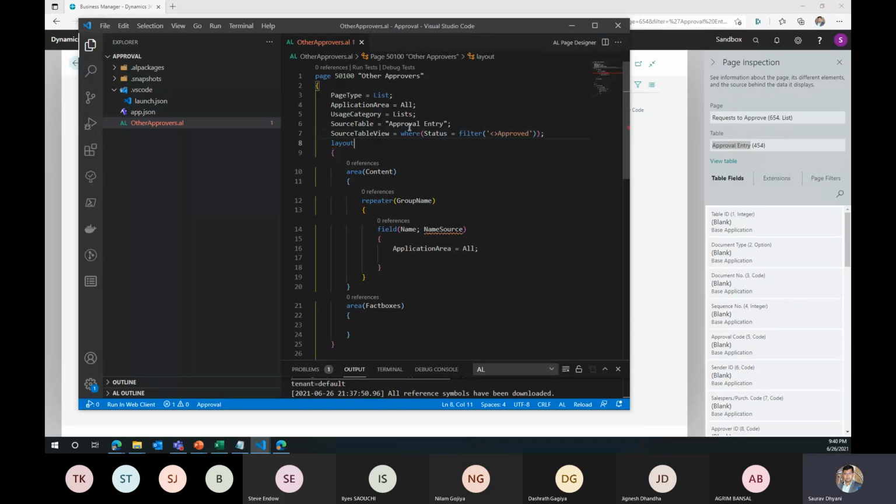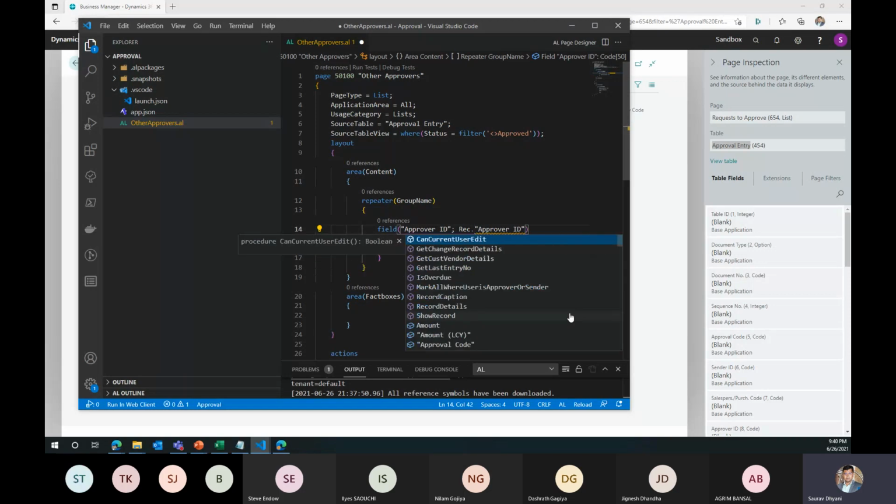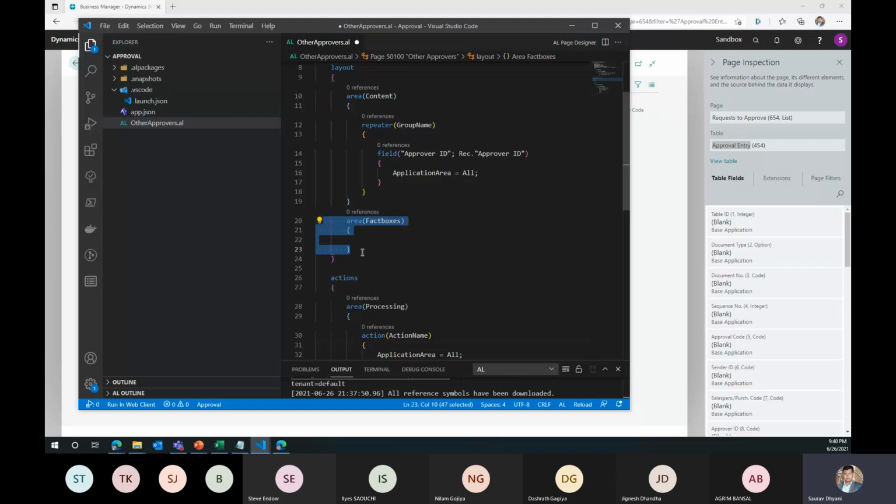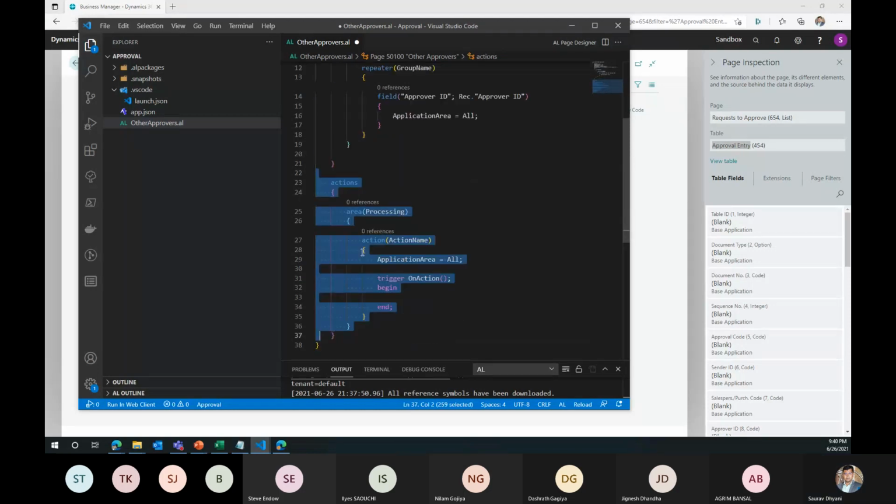And then in the layout, I just want an Approver ID, so I'll add that field, visible in all cases. I don't want anything else on this page, neither the fact boxes nor the actions.